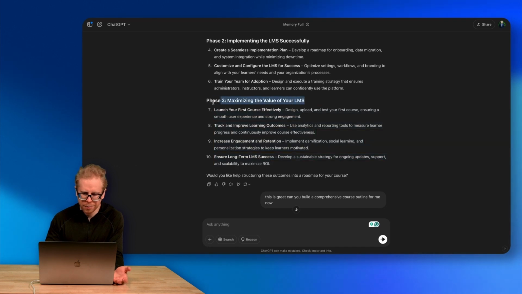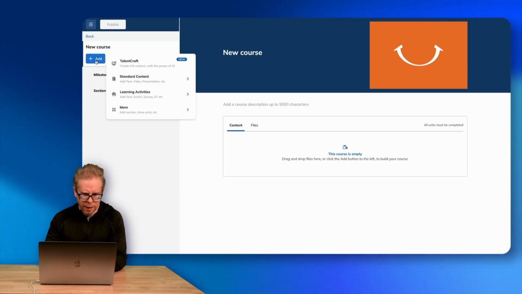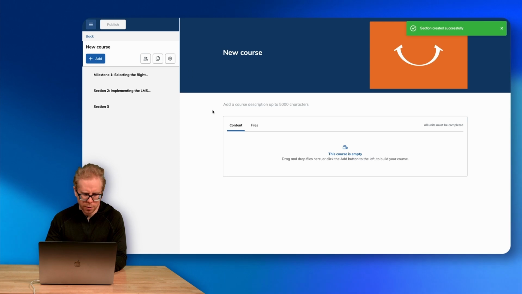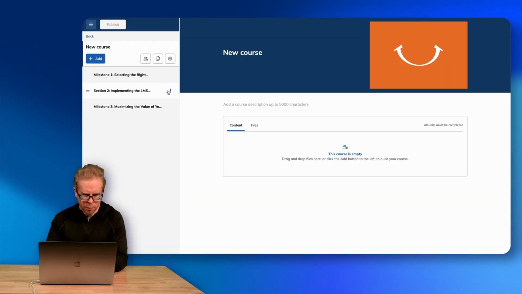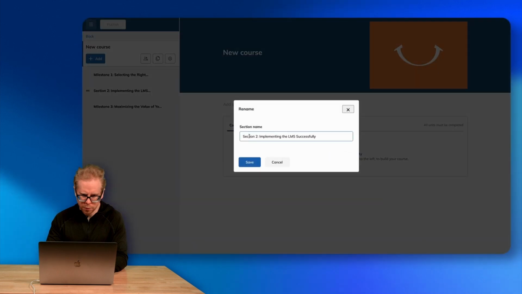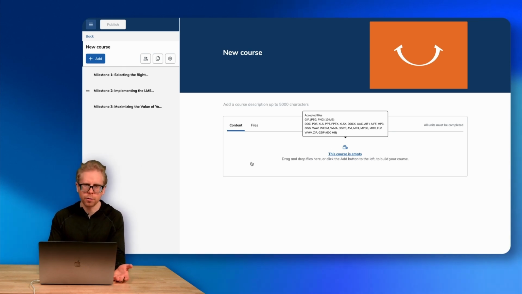So you gotta add some of your own expertise to get things done here, okay? So add more section, and we're gonna go rename, call this milestone. I'll adjust the other one too, don't worry. 3, boom, maximizing the value. There we go. Let me go into section 2, change this to milestone, and there we go. So here's our learning outcomes, our milestones.